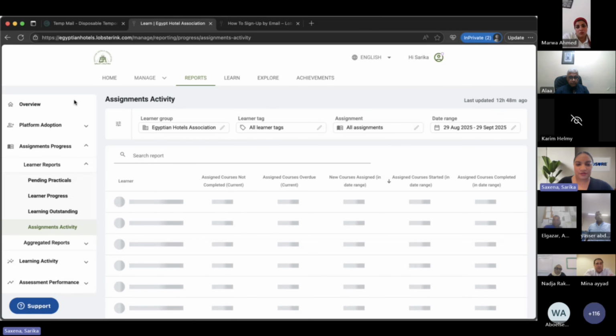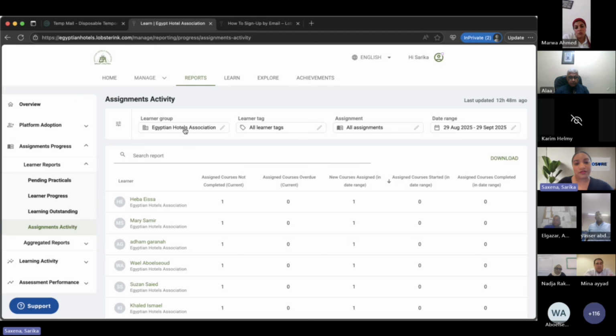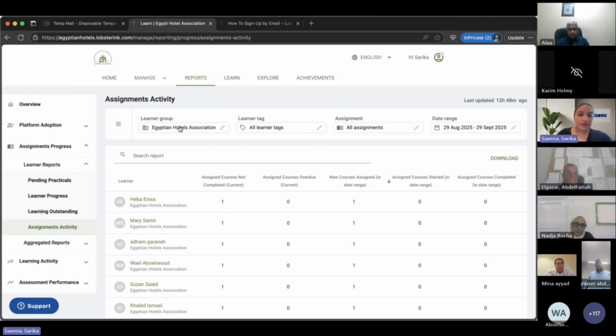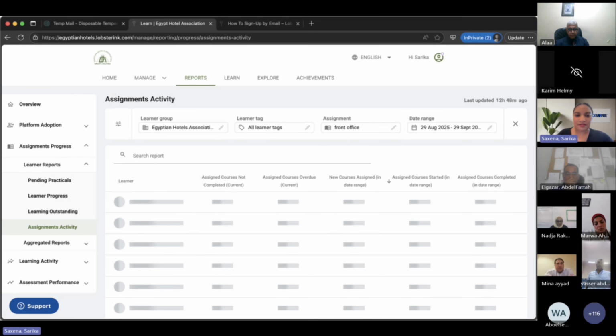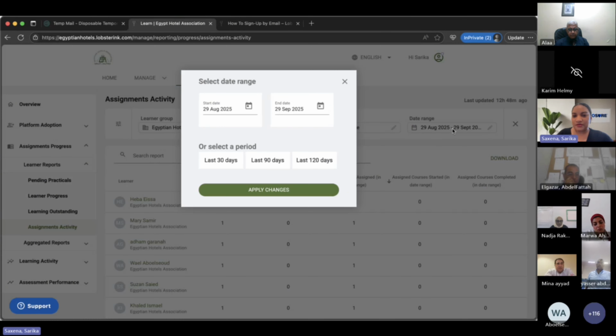Okay, from here at the top, you'll notice with all of these reports that you'll be able to filter for specific things. So for this report specifically, you'll have your learner group as your hotel. You'll then be able to filter for the assignment that you created. So here, for example, there is a front office assignment created, and you can also filter for a specific date range you want to see data for.